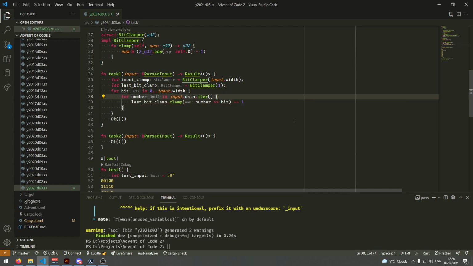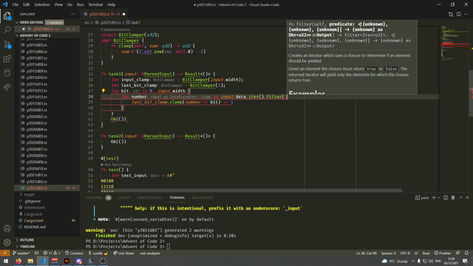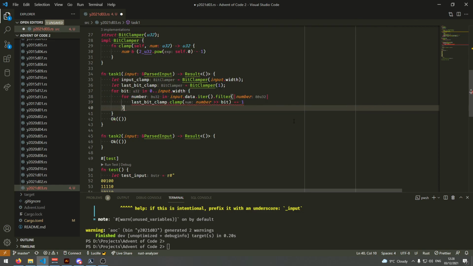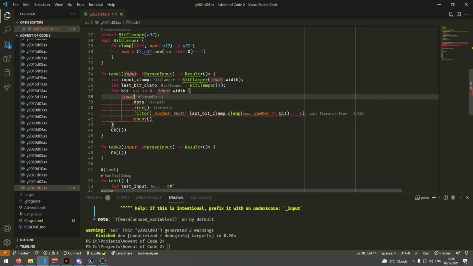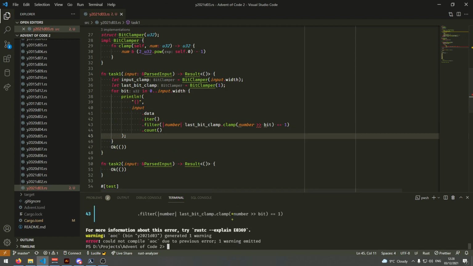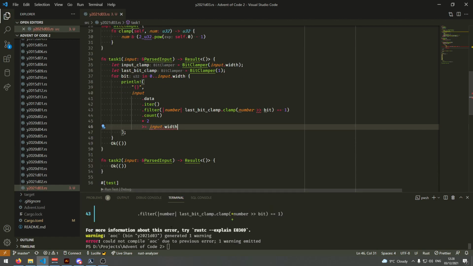And so that should give us a 1 or a 0, so we can say that that equals 1. We can make this a filter, and we can count that, and then that is going to give us a count for every single one of them. So now in here, if I say println this, we should see... oh, hold on, we care if that count times 2 is greater than or equal to our input width. That's the actual thing we care about.